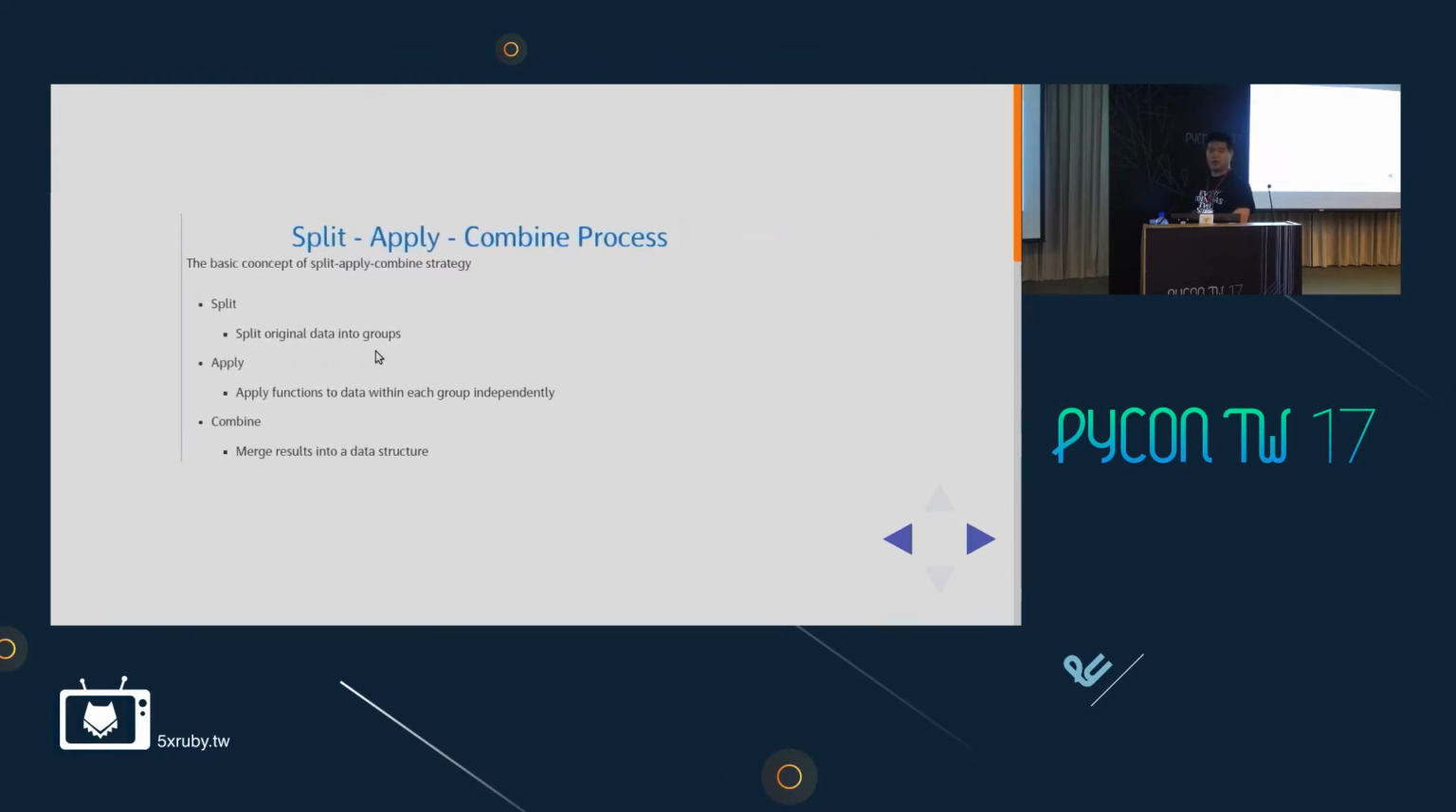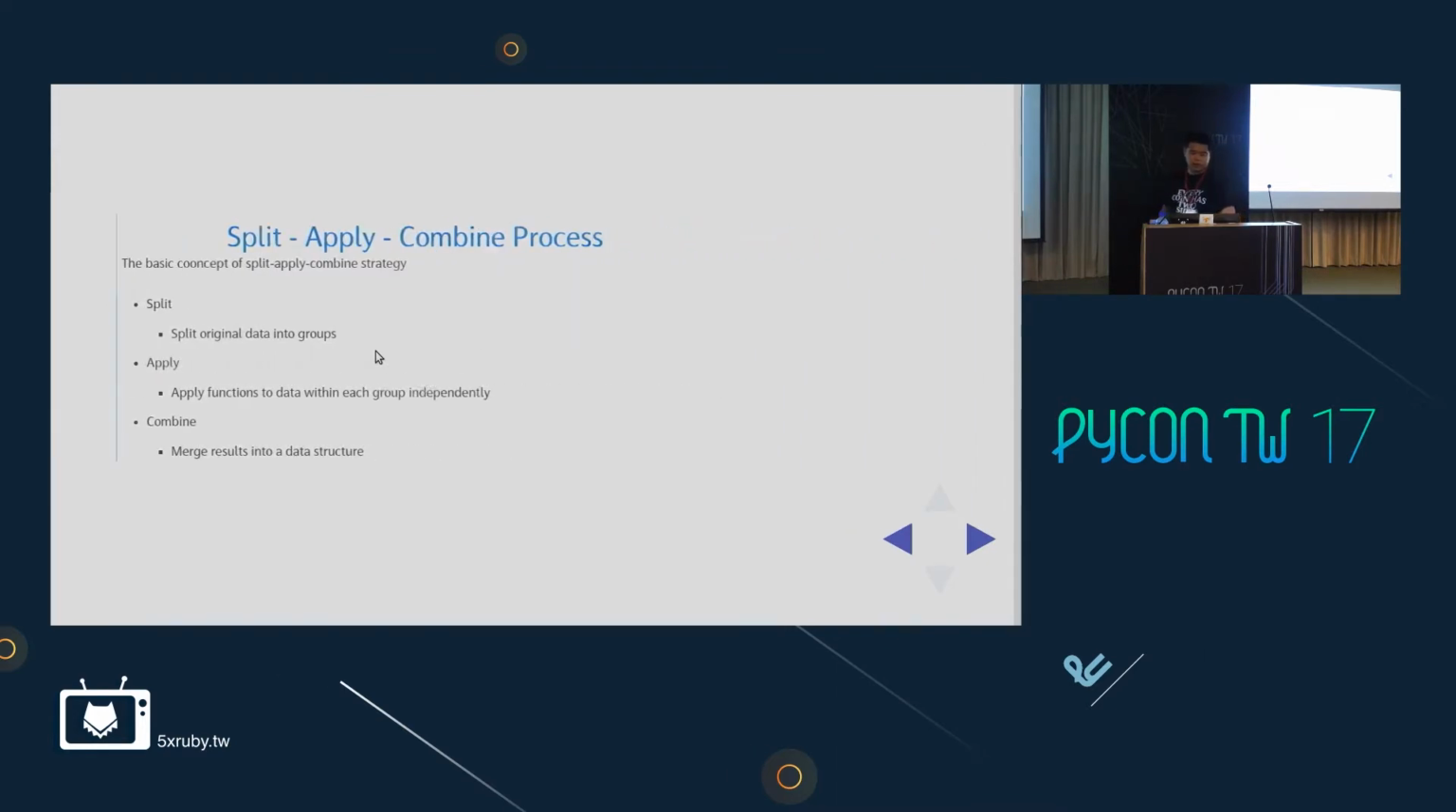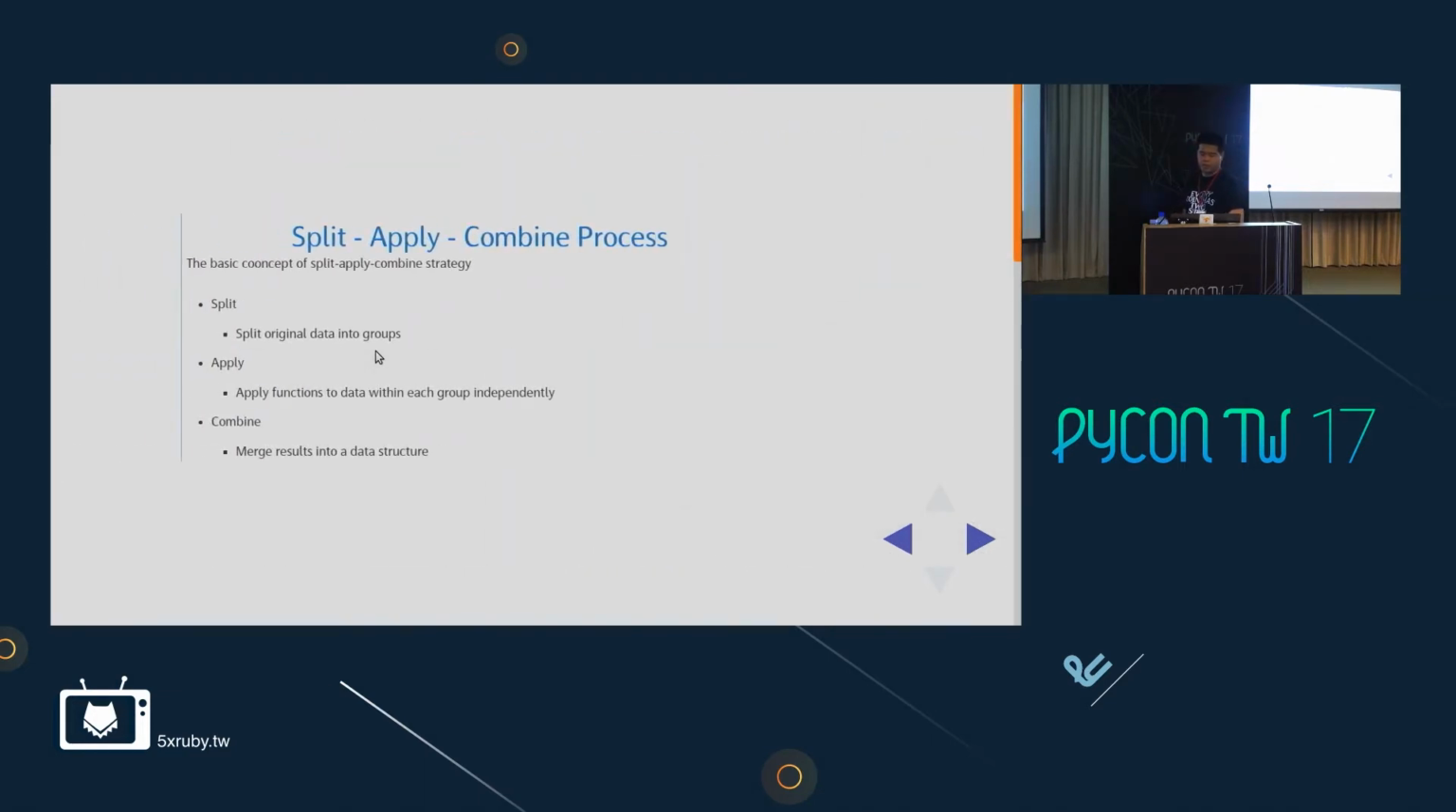Okay, and to go to the last part, I talk about the split, apply, and combine process. In SQL we use group by to aggregate data, but in pandas we have a similar concept. We split data with the groupby function, which is an attribute of the data frame, and you apply a function to the data within each group, and then you combine them back together.